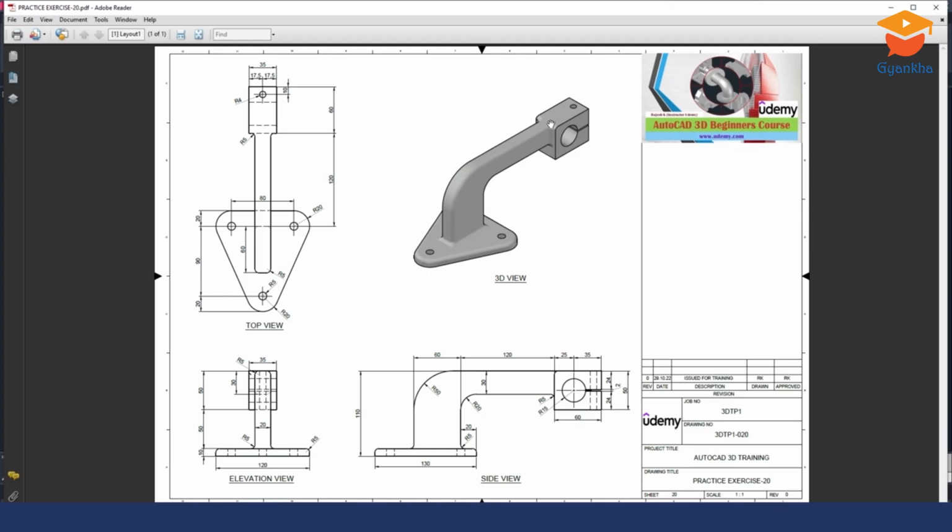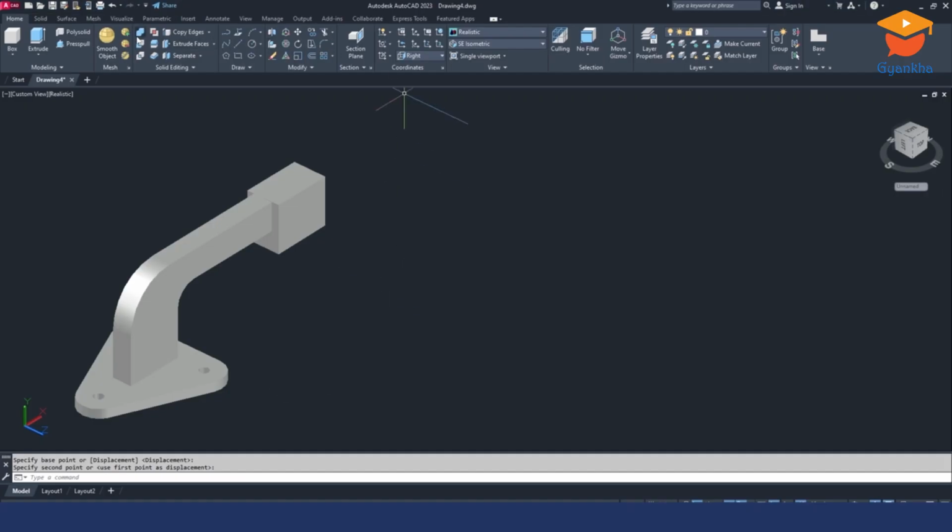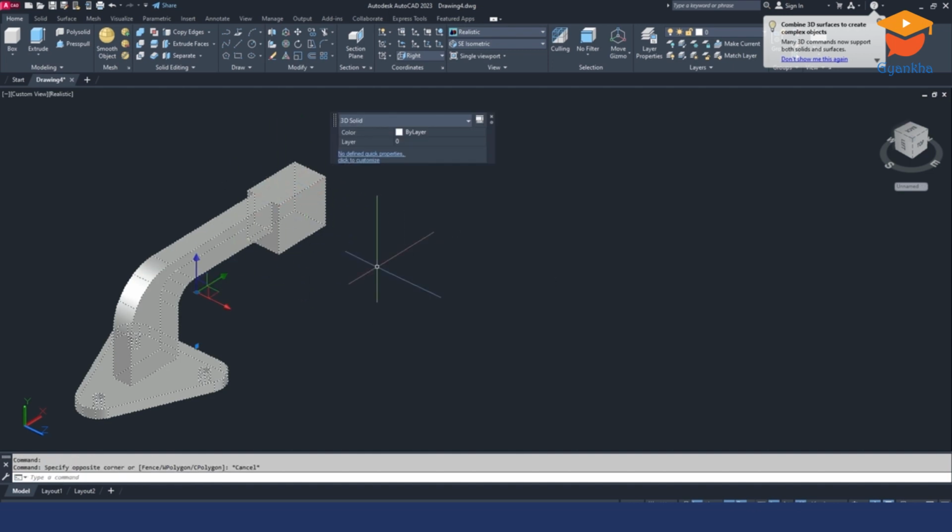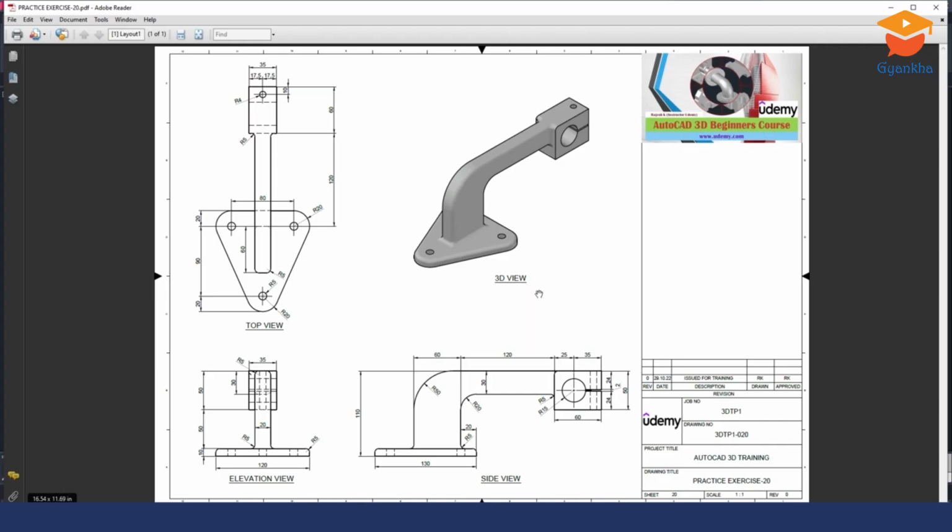You can see here it is placed perfectly. Next, we need to make this whole, and this one, everything. Before that, we can make a union. Select this one, select this and select this, press enter. Now it is a single part. Then go to here. We need to place this circle perfectly in this center.